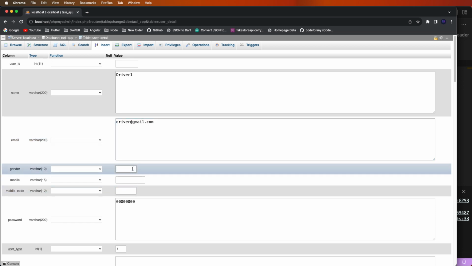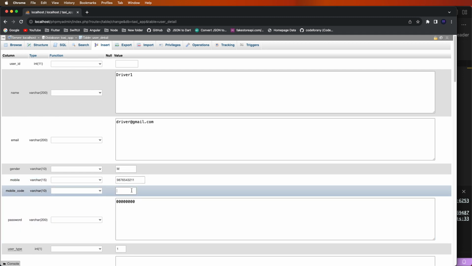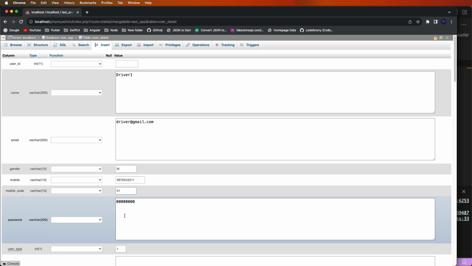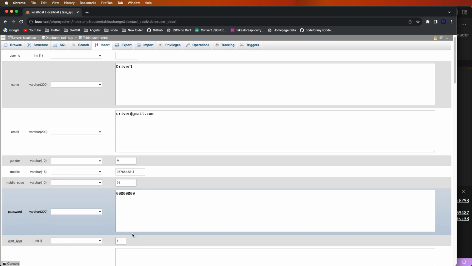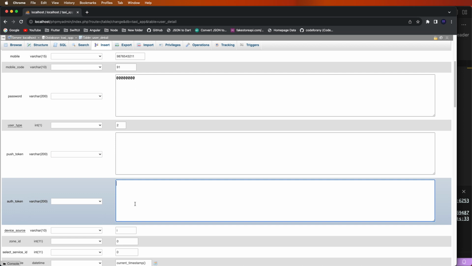Give the genders, pass the capital names, and set the mobile numbers like this, 120 and so on, and also set the 9 ones like this codes here. No need to give passwords, and also need to set type 2 means the drivers, type 1 means the users. Also write down the authentication tokens, manually writing the tags like just tokens here.